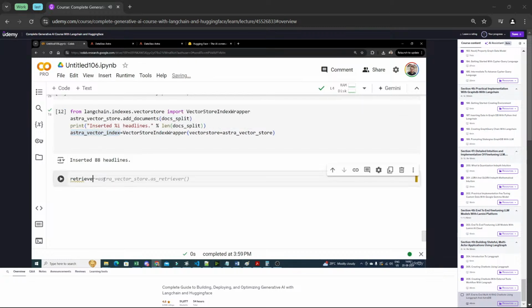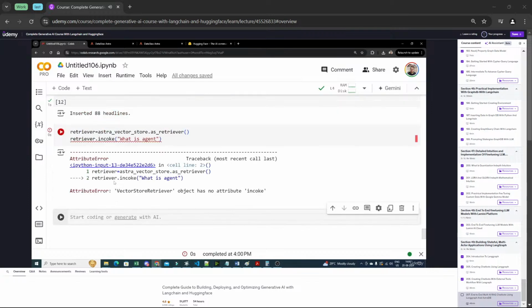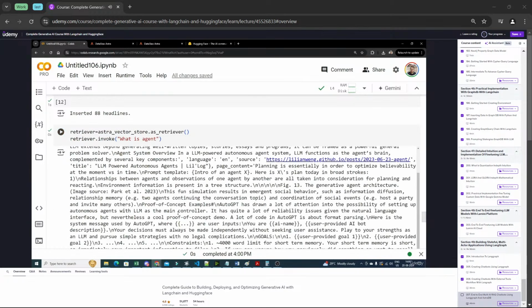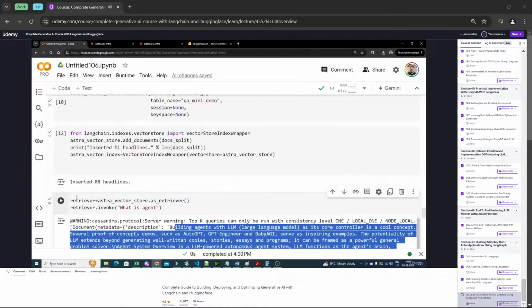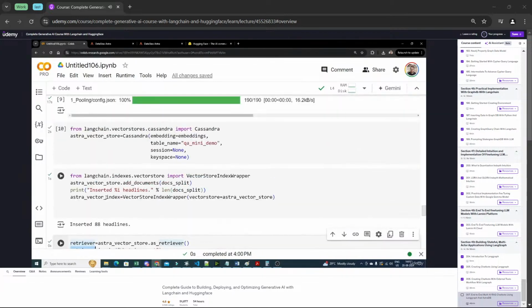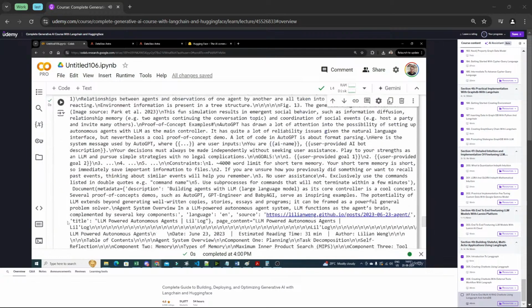So here I'm going to define my retriever equal to astra_vector_store.as_retriever. Then I can go ahead and ask any question that I want: retriever.invoke. Let's say I ask, what is agent? Let me execute it. There's an error, no worries. Okay, what is an agent? And this is my entire answer. Building AI agents with this is coming from the vector database itself when I use this retriever. And the retriever is created on top of astra_vector_store, which is referring to my vector database. Perfect.